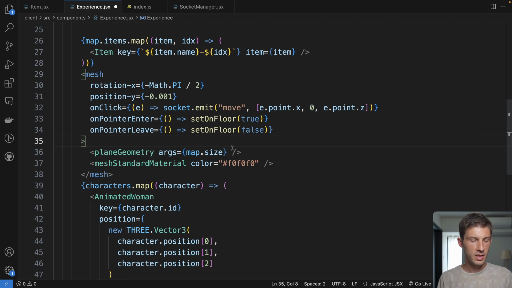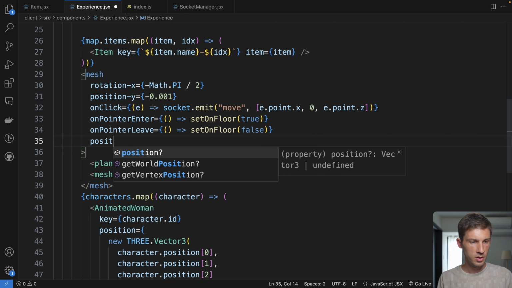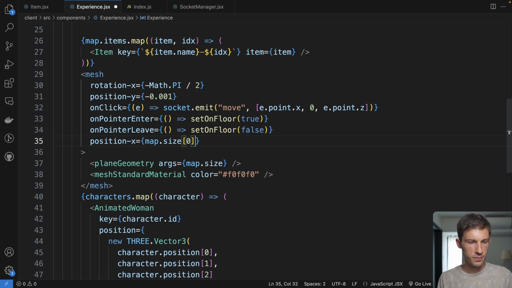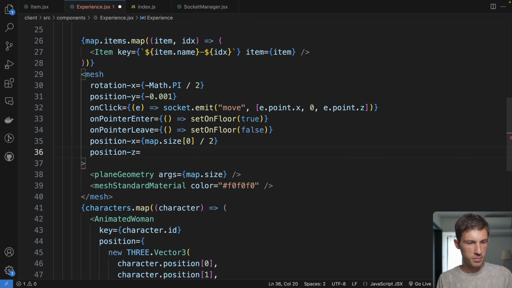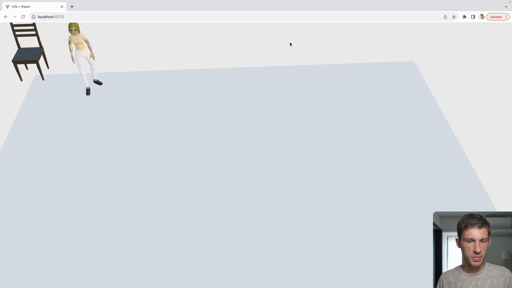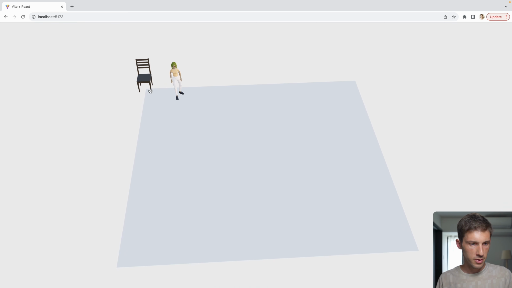But to position it at 0, 0, what we need to do is position x is equal to map.size of 0 divided by 2. And on the z-axis, it will be the same with the 1. Let's save. And now we have our character here, positioned on our plane of 10 by 10. So on the top left, it's 0. On the top right, it's 10. Bottom right is 10, 10. And bottom left is 0, 10.